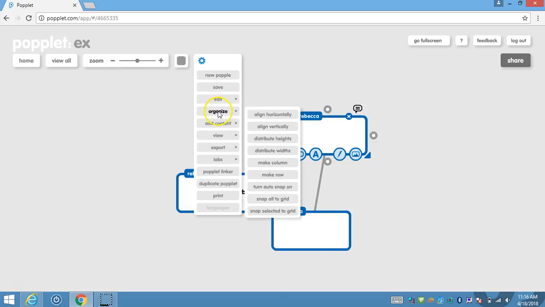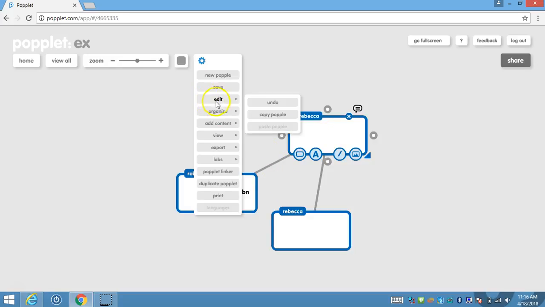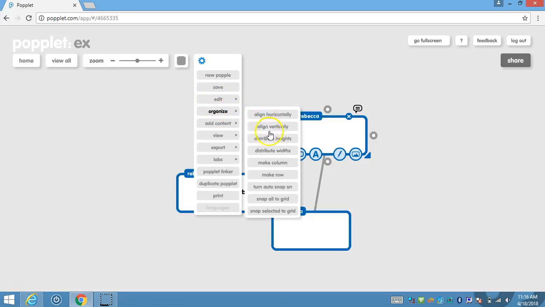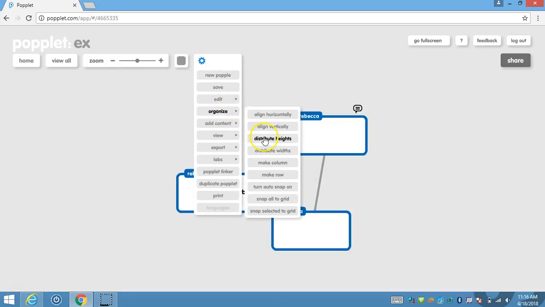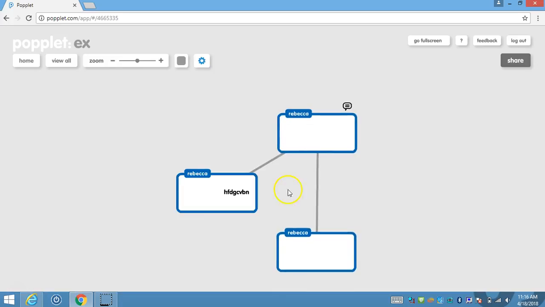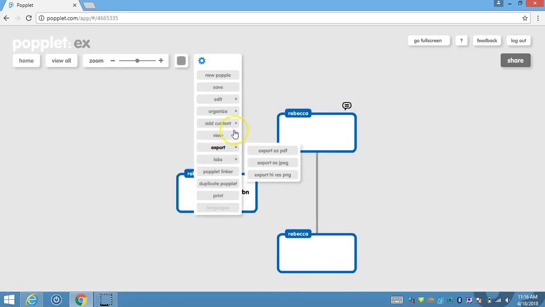So we have the organize, which is if you click all of the boxes and then hit align vertically, for example, it would line them all up. And then you can distribute the heights, distribute widths, make columns, make rows, turn auto snap on, which snaps it to be vertical. And then you can also make rows, snap to all grid, and snap to selected grid.